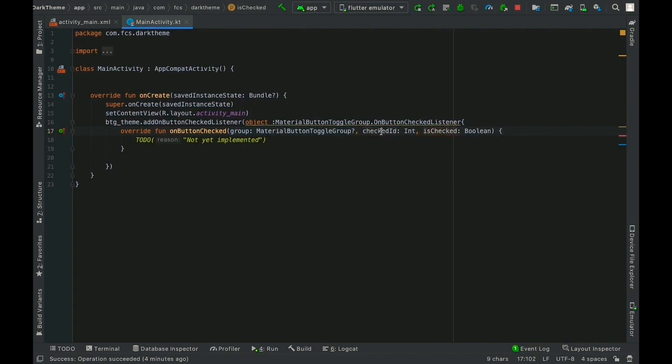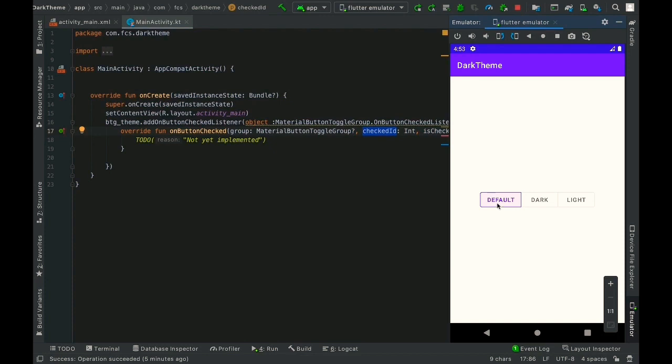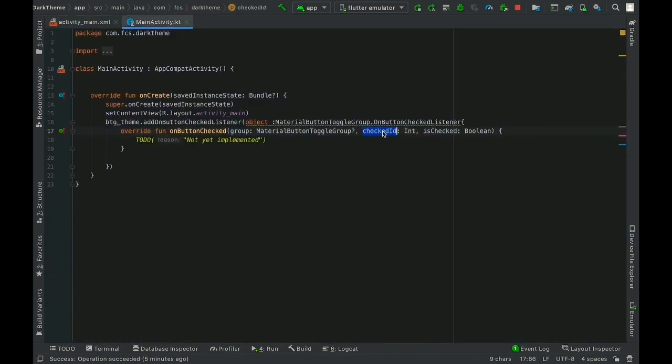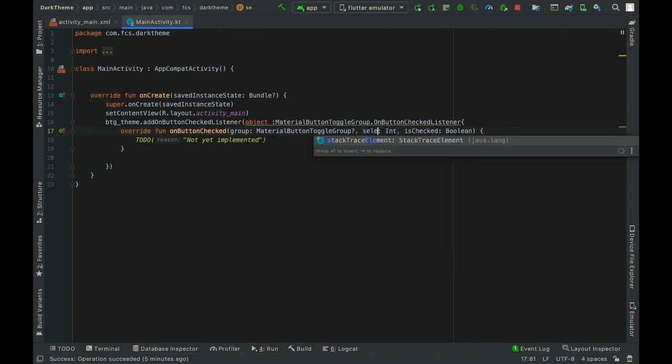So checkedId basically means the checked button ID, meaning whenever we click on one button, the checkedId will be the ID of that button. For example, if I click this default button, then the checkedId will be btn_default. When I click on dark, then the ID will be btn_dark, and for light it will be btn_light, because in our activity_main.xml file we have given btn_default, btn_dark and btn_light. So basically this checkedId is the selected button ID.